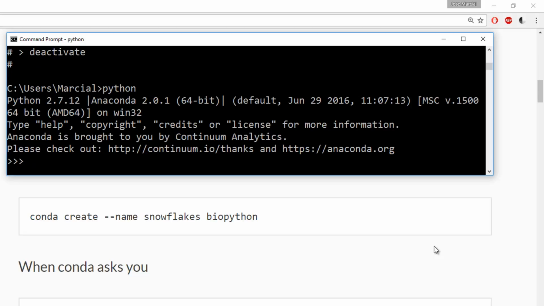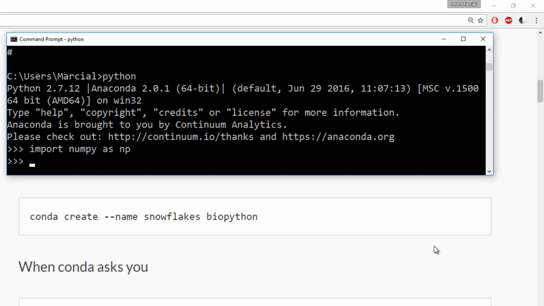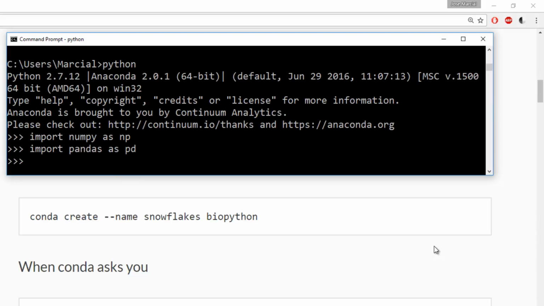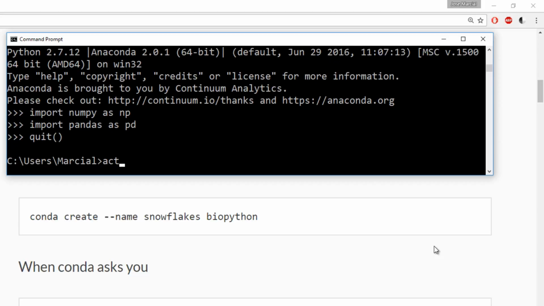2.7. So for example, if I go ahead and say import numpy as np, hit enter, that works fine. If I say import pandas as pd, hit enter, that also works fine. Let's go ahead and quit from this now. And I'm going to now activate my virtual environment, which was called Fluffy.